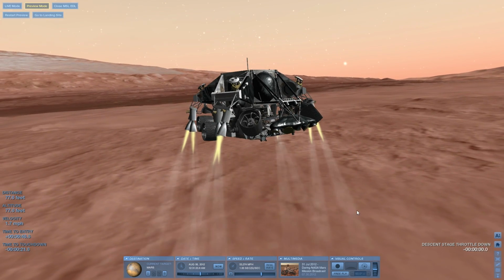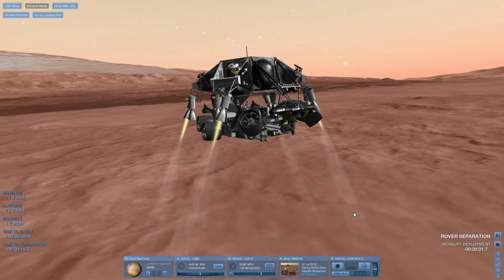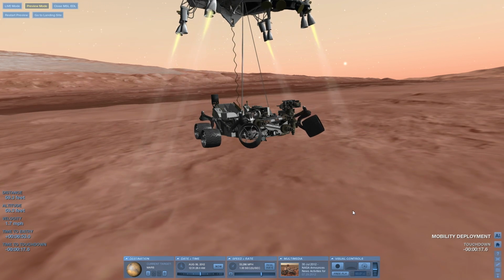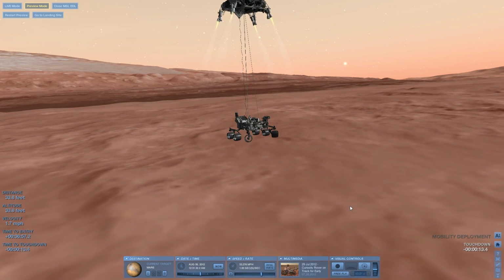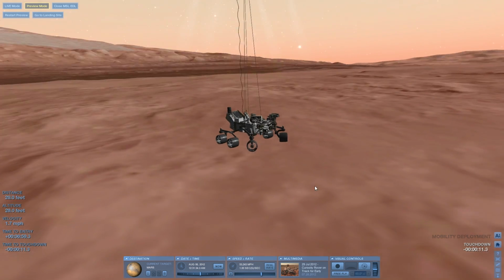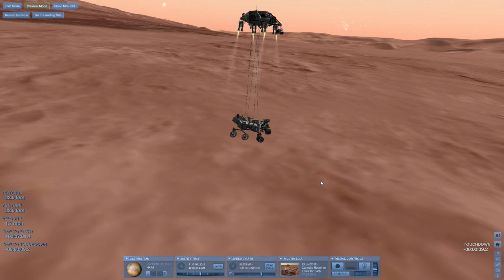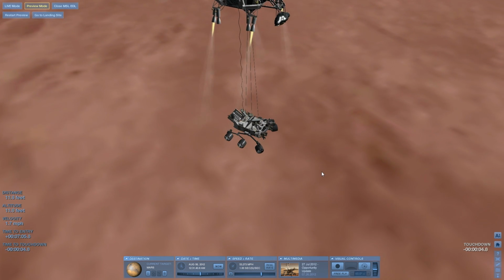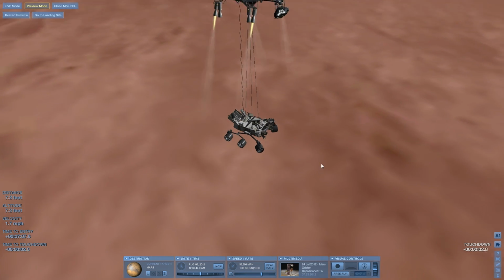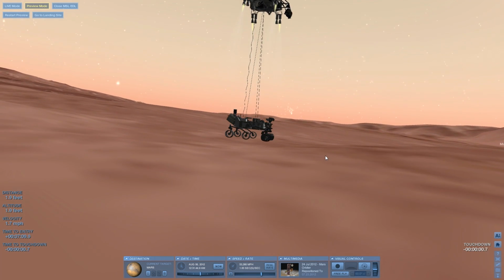We finally get down to a good hover, and then we roll out the rover on a wire, the sky crane. I thought they were joking when I first heard of this, but it's apparently something they've tested. It's totally something that's feasible. So then it's going to make its final touchdown.